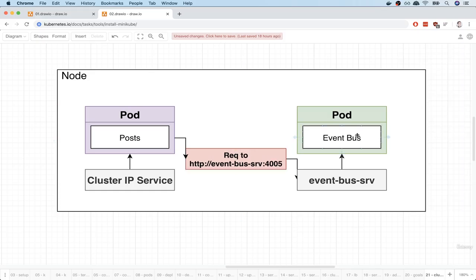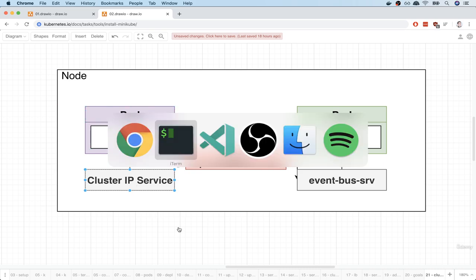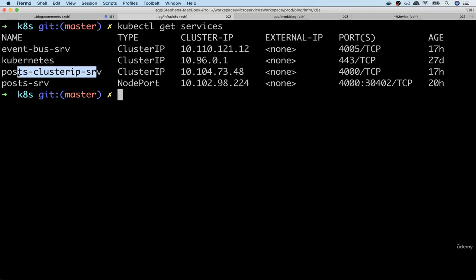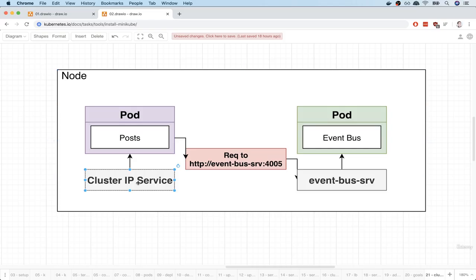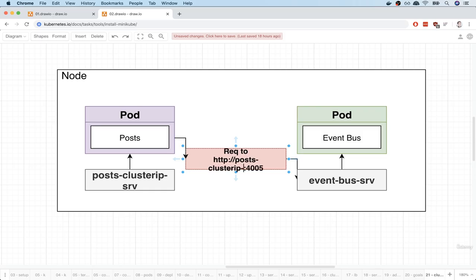The same exact thing is true if our event bus is trying to reach out to the cluster IP service that is pointing at all of our post pods. So our service that's governing all those post pods is posts-clusterip-srv. So if you want our event bus to reach out to that service, it would make a request to posts-clusterip-srv. And then the appropriate port, which in this case is 4000. And so that would be going from over here down to that service. So that's pretty much it.